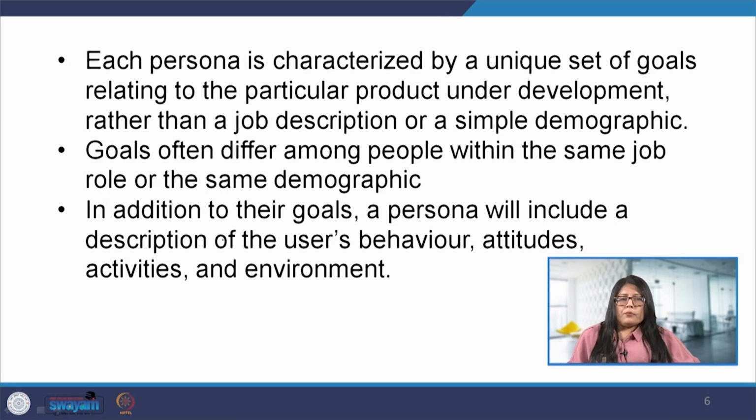Here each persona is characterized by a unique set of goals relating to the particular product under development, rather than a job description or a simple demographic. And here the goals often differ among people within the same job role or the same demographic. In addition to their goals, a persona will include a description of the user's behavior, attitudes, activities and the environment.